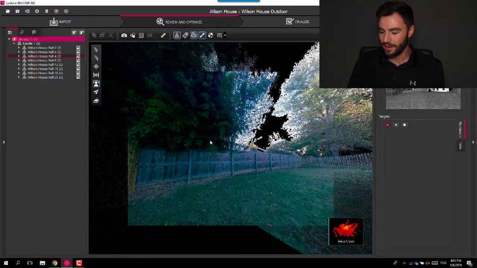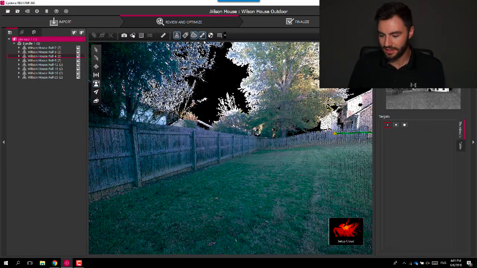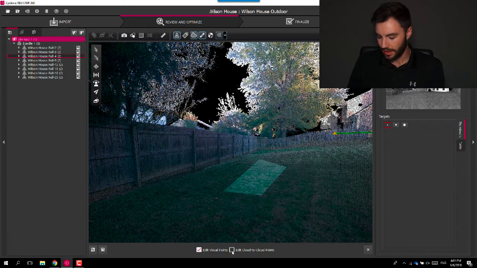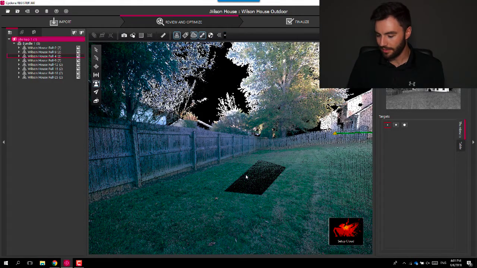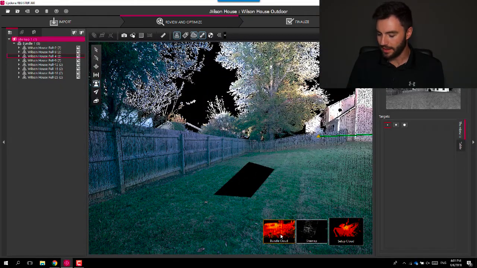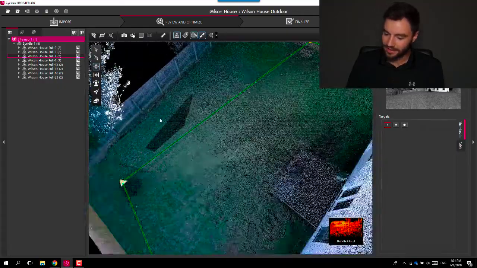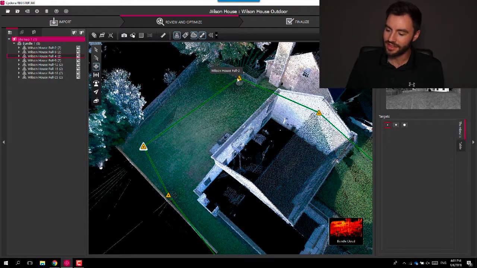So you can delete points with this. Let me just create a quick polygon on the ground here. I can flip those out. From this point of view, these points will be gone. But if you go into the bundle cloud, you'll notice that there is still points in that location because this station has also seen that location.